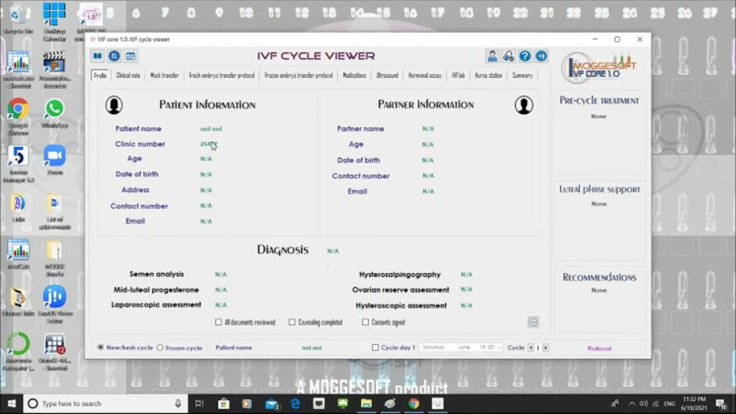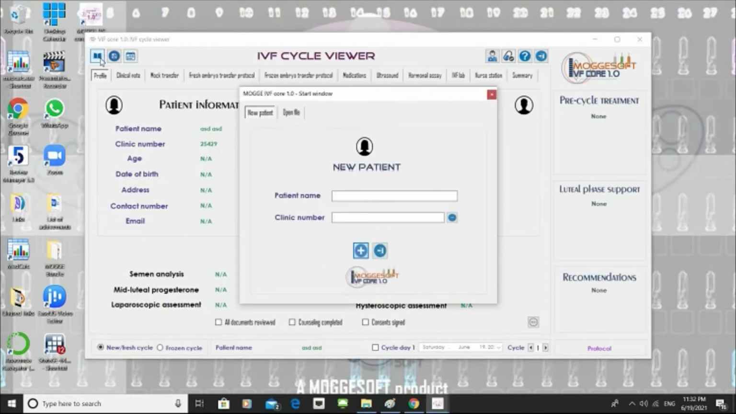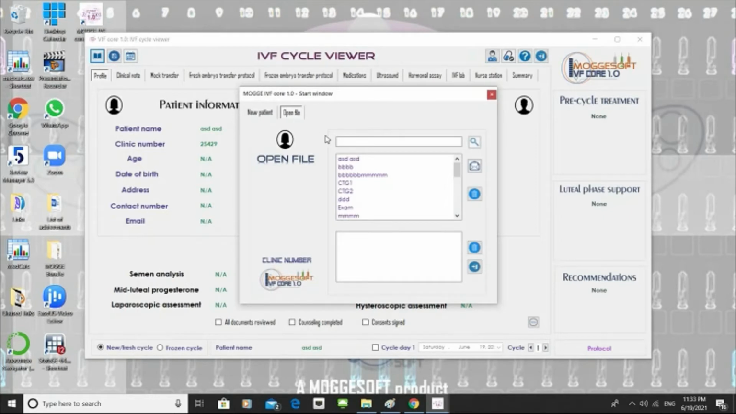But let's start a different scenario. Now I want to open an existing file for a patient that I have seen before. Then I'm going to click here. It's going to open the same window that we just saw, and now I want to click on open file. So these are just random names, do not indicate any actual patients for sure. But as you see here, let's start with this, for example.